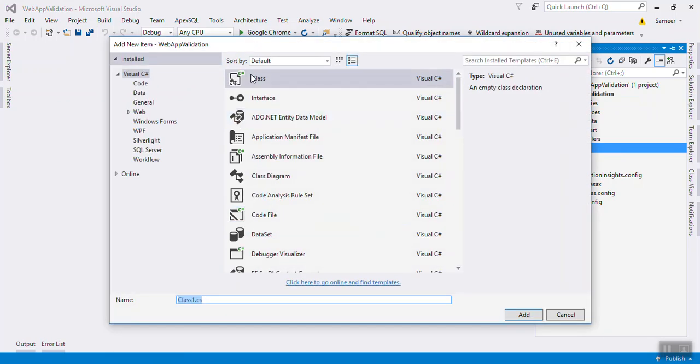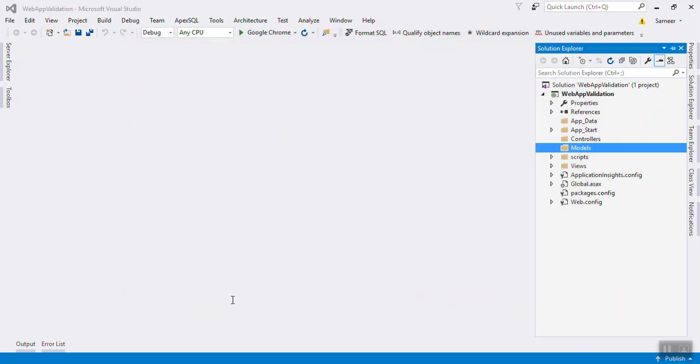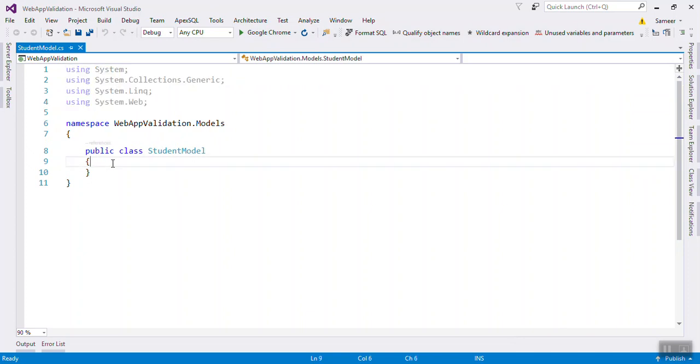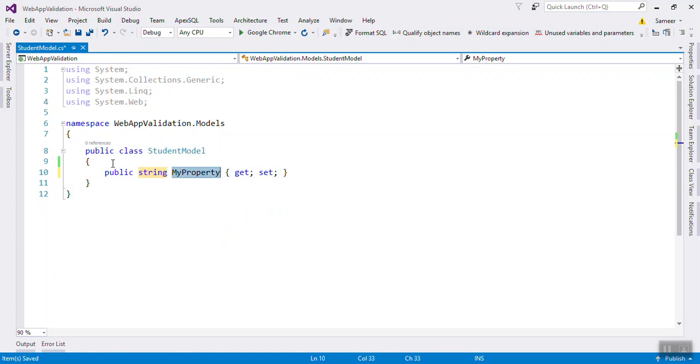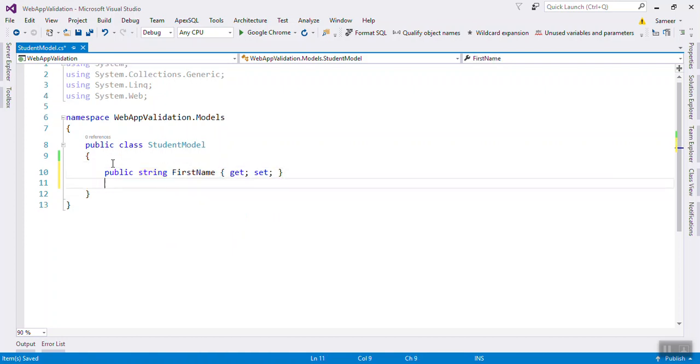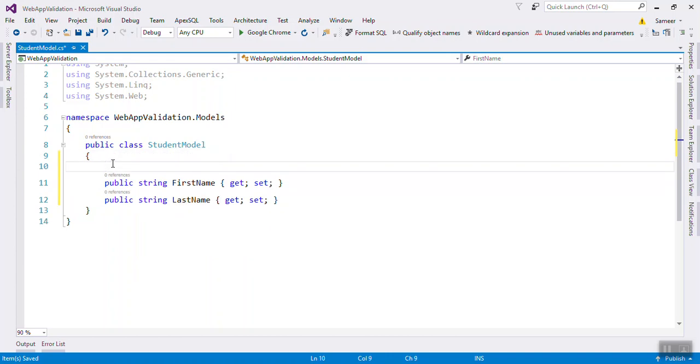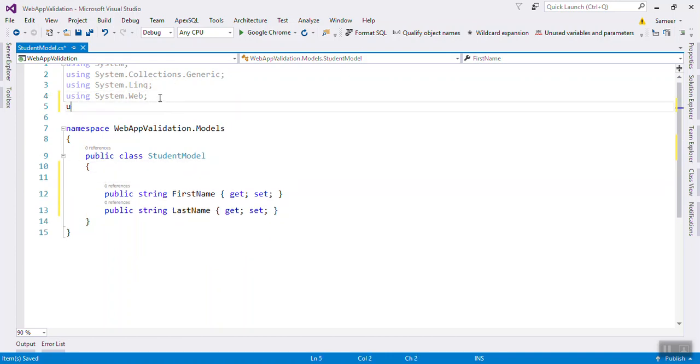So go to the model, right click and select class, and here it will be the student model. Here we are going to check how we validate in MVC without creating a custom validation. So that will be string first name and string last name. Okay, so now for the validation we have to use one namespace, using System.